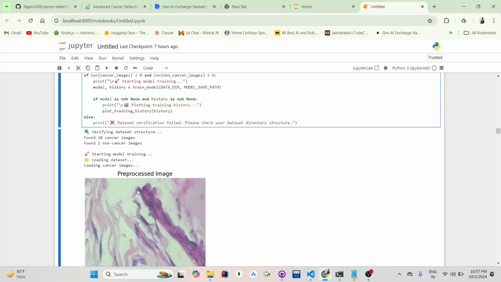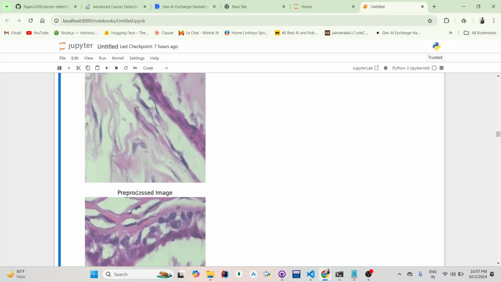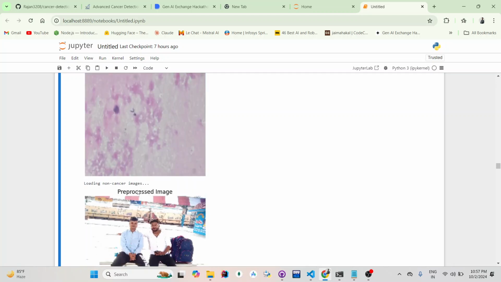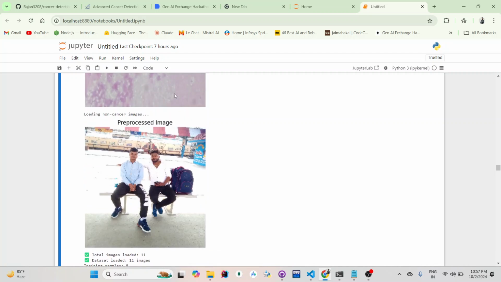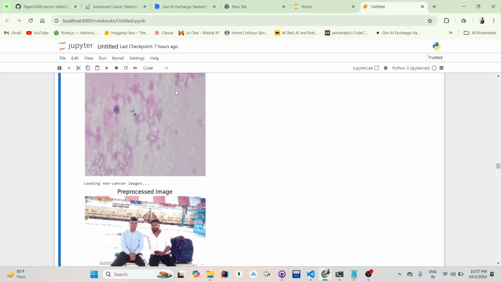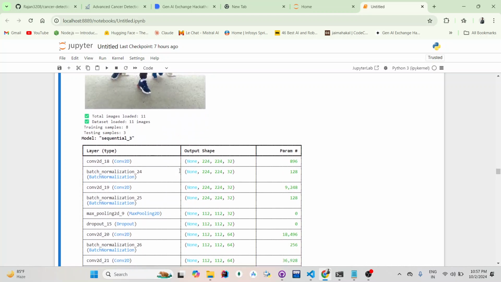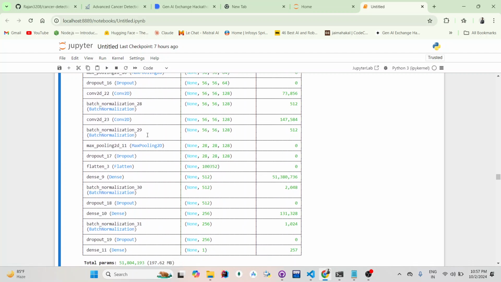Then the probability of cancer comes in the form of a percentage. You can see this is the image we take from the lab, and this is a cancer image above, and here is a non-cancer image. In total there are 11 images, 8 training samples and 3 testing samples, and this is our CNN, convolutional neural network.